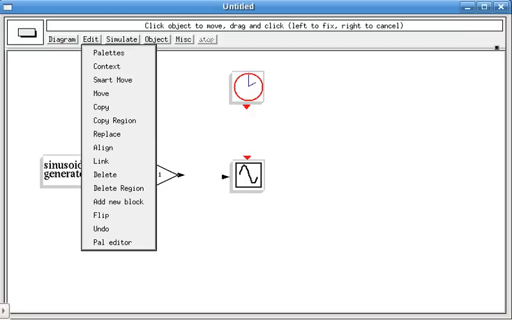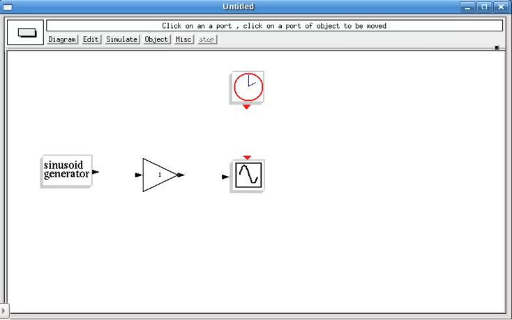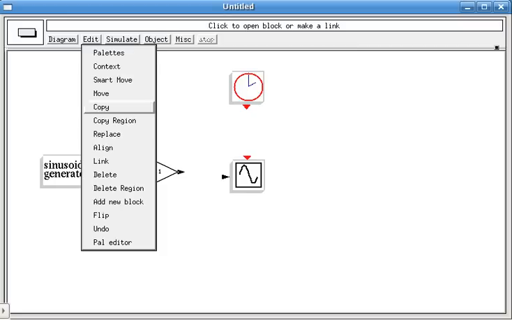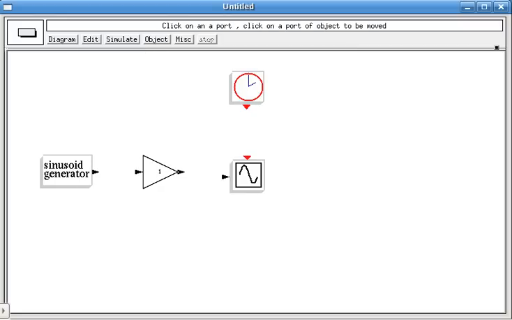Go to Edit, Align, click on the first port, then on the second one. Again you need to go to Edit, Align, click on the first port, then the second one.